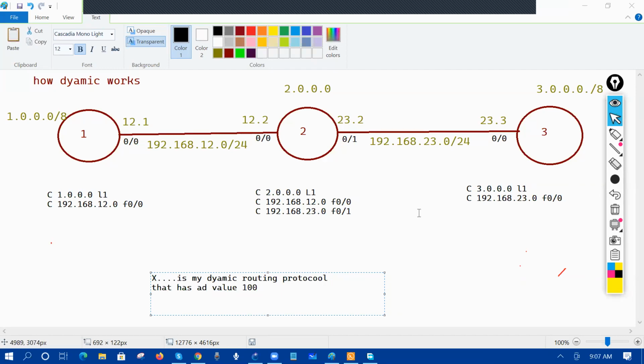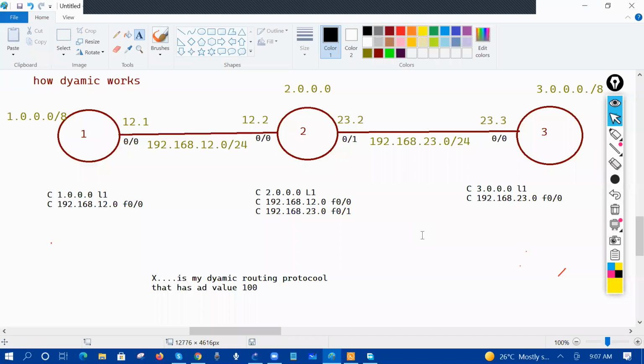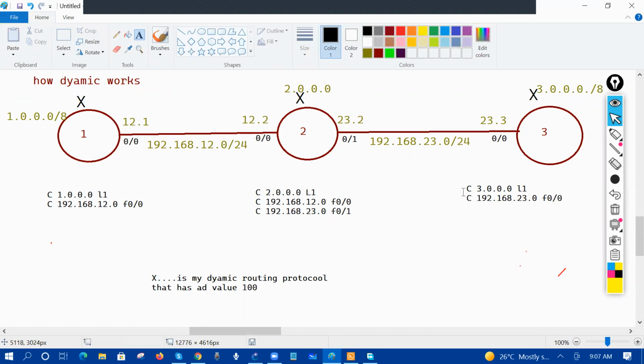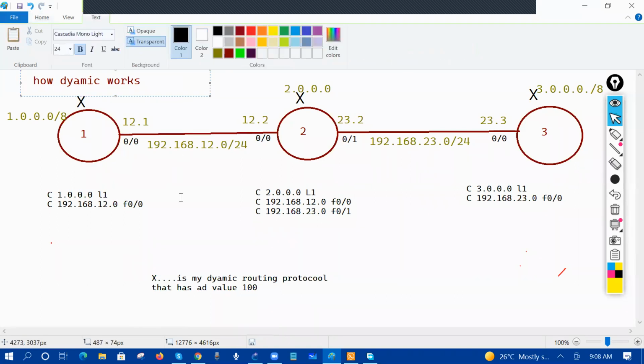Now, take for example, I have enabled the X routing protocol on this router, because this is the routing protocol that's introduced by me. X I have enabled on this router. After enabling X, what happened? I'm not teaching you neighborship right now. If you have an idea of neighborship, good, so I'm not discussing that part. I'm just discussing how dynamic works.